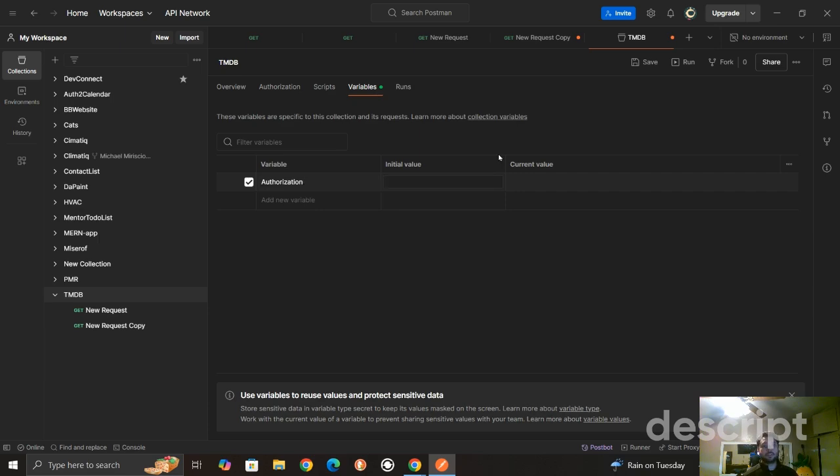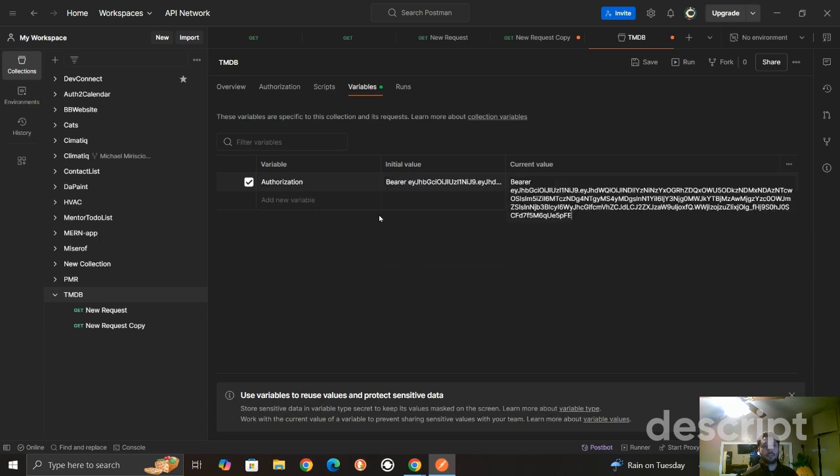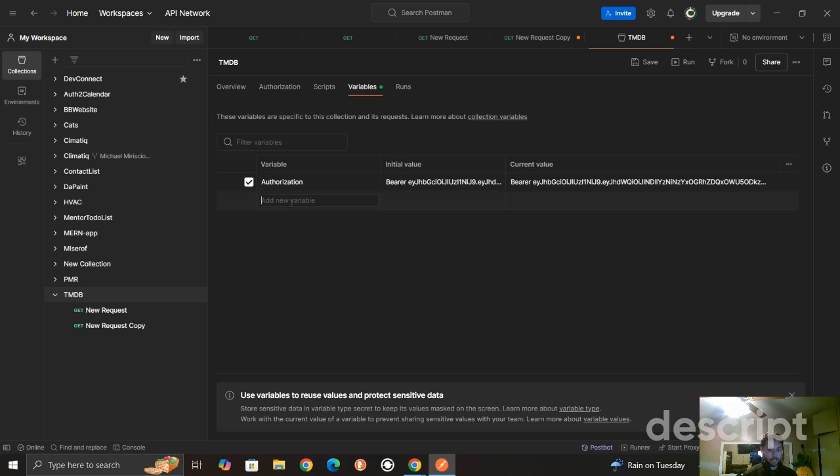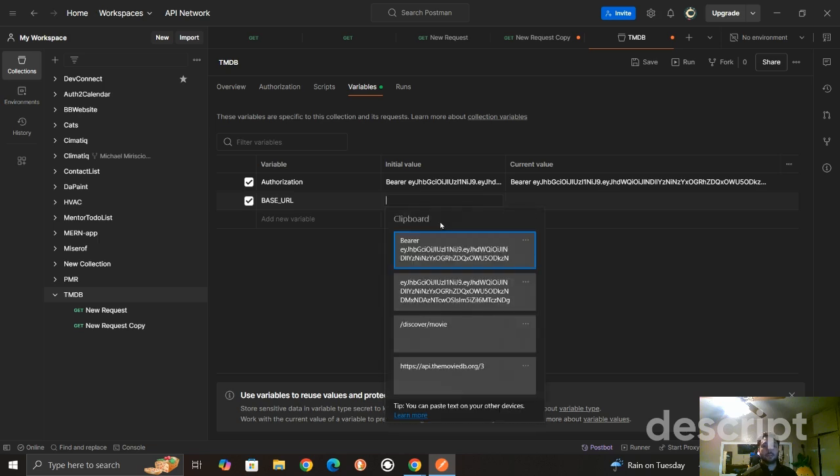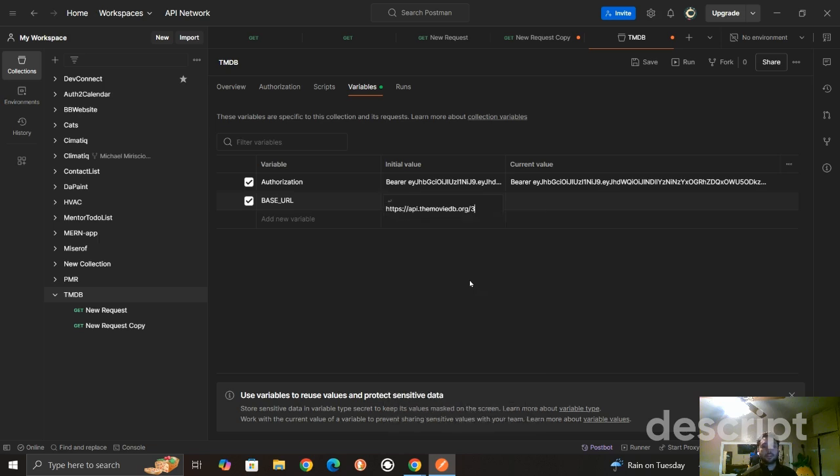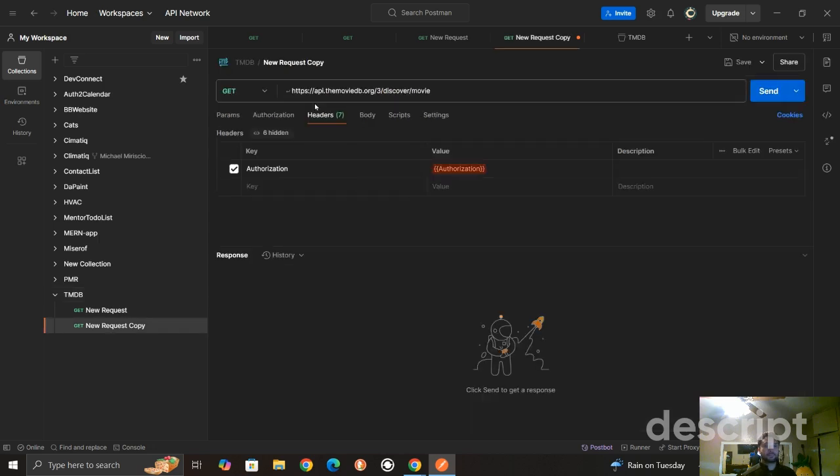Authorization, and that is going to be bearer token. Great, we have a base underscore URL. That is going to be our, let's see, clipboard here, I got it somewhere. It's our base URL. Bam, we're gonna save that, and then we can use it in our request.